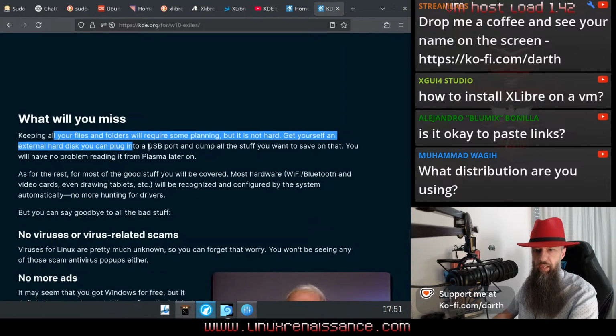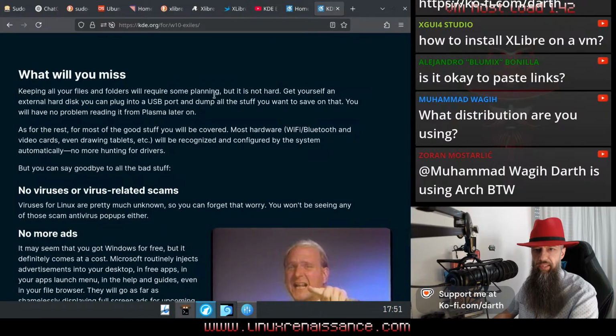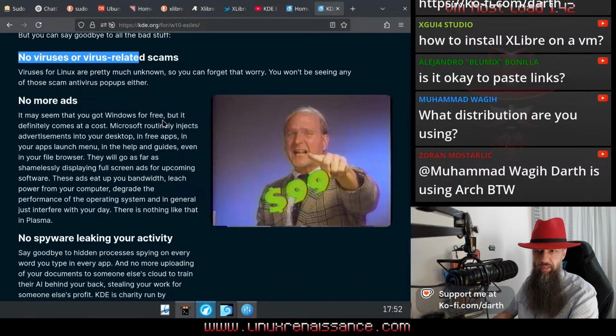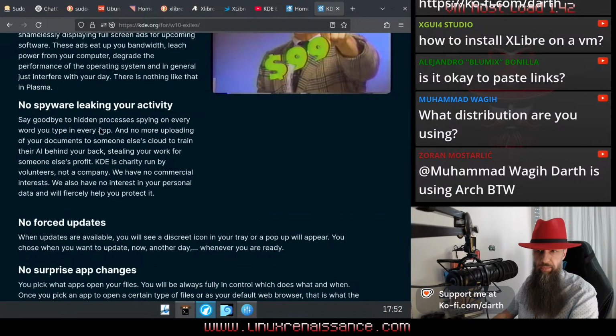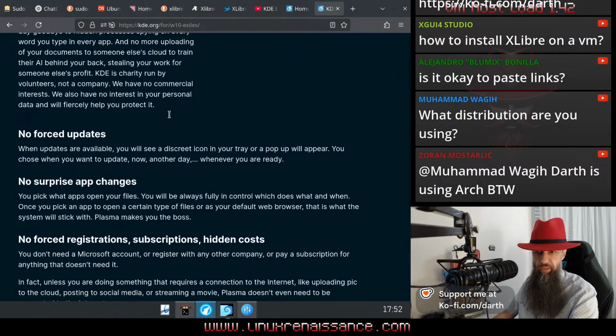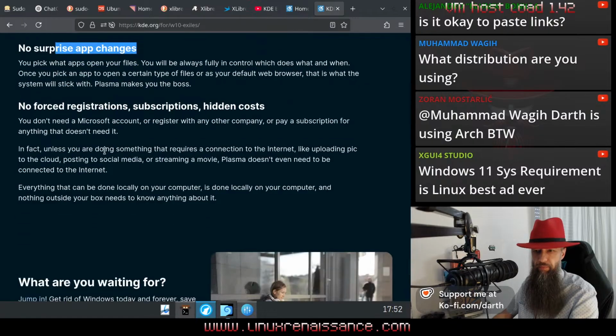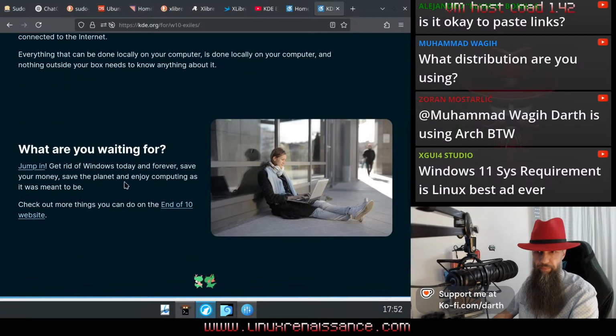What you will miss. Keeping all your files and folders will require some planning, but it's not hard. No viruses or virus-related scams. No more ads. No spyware leaking your activity. No forced updates. No surprise app changes. No forced registration, subscription, hidden costs.